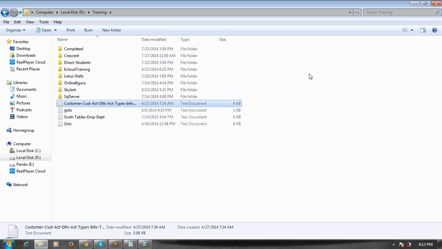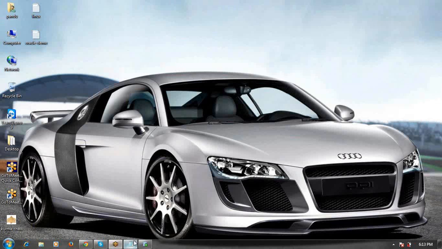Once you have the entire script, they blindly run it and everything will be installed: the tables, data, the constraints and all those things. So this is what I'm going to provide in the training.